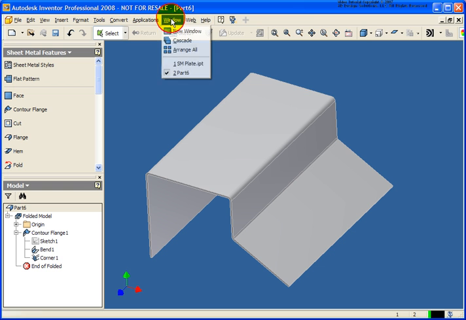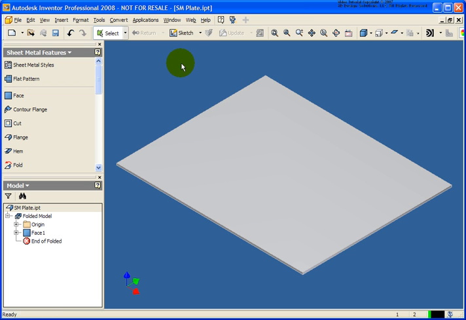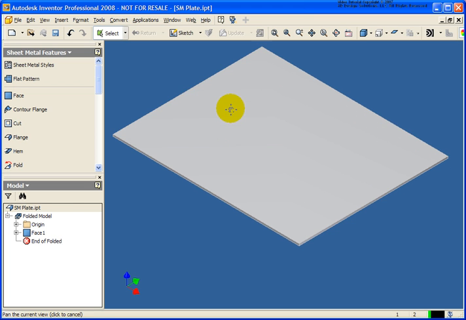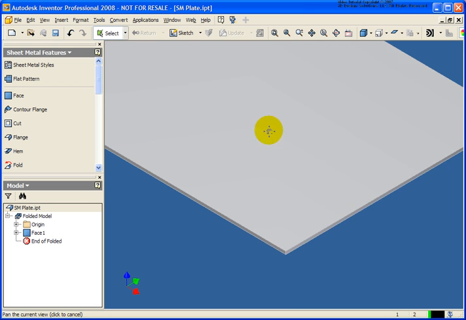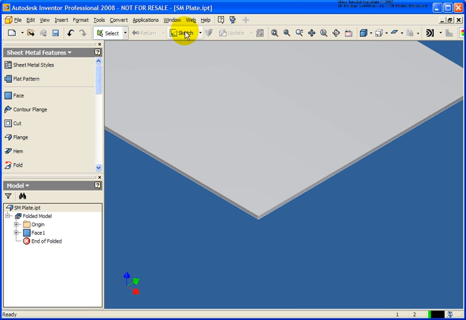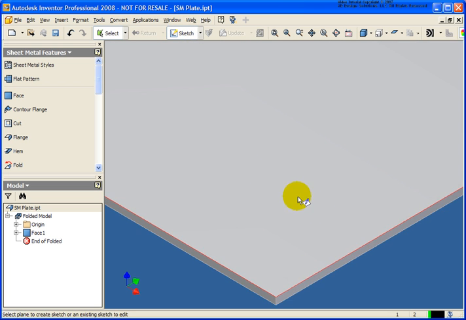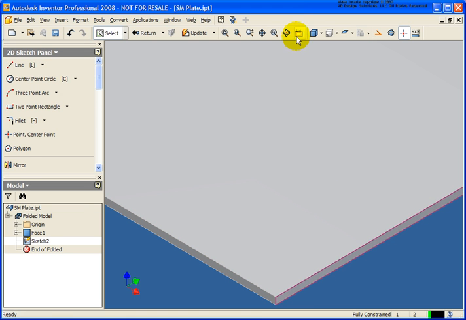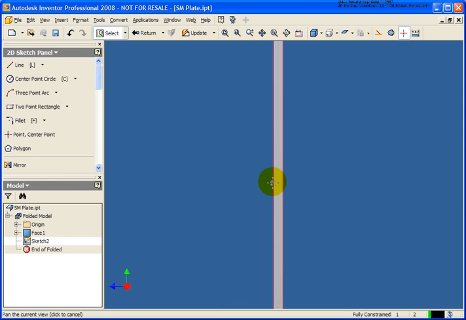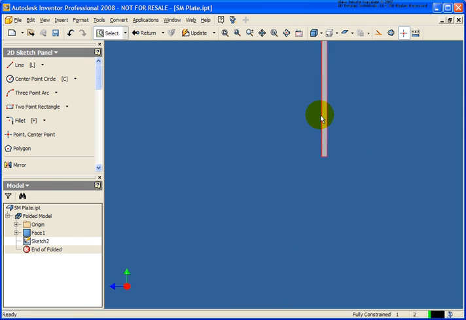The next file that I'm going to open up here is called smplate.ipt, and it can be found in your Chapter 10 exercise folder. So what I want to show now, with that Contour Flange tool, is that we can go back and help create secondary features. So what I'm going to do is make this front plane the active sketch. Let's use the Look At tool to look straight at that plane. Going to pan the screen up and over.